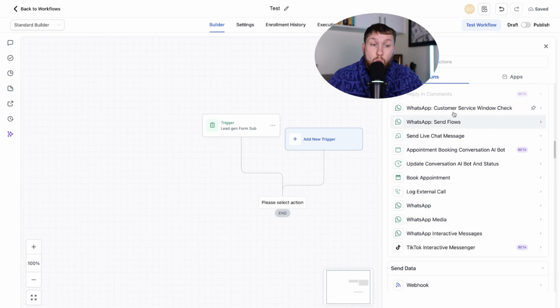All kinds of stuff with WhatsApp. So WhatsApp service customer window check, WhatsApp send flows, send live WhatsApp chat, so you can send messages on WhatsApp, appointment booking conversation AI bot, update conversation AI bot and status, book appointment, log external call, WhatsApp media, WhatsApp interactive message, and then TikTok interactive messengers. These are all kinds of stuff you can do after it gets submitted to basically start working your leads.